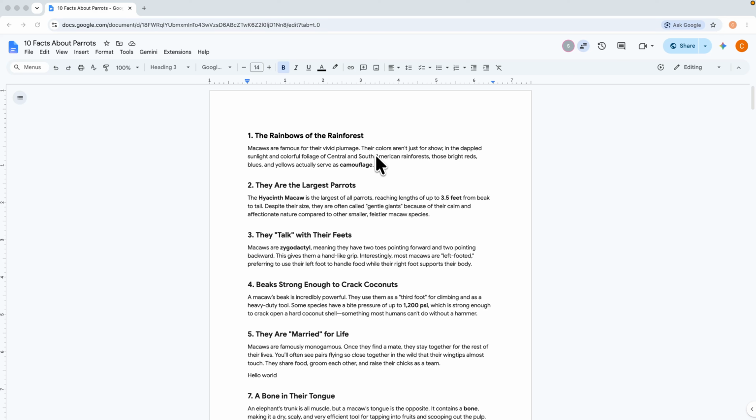Hello everybody, in today's video I'm going to show you how you can rotate an image in Google Docs. This is useful when a photo is uploaded sideways or upside down, or when you want to angle an image on purpose for a more creative layout, like for a design element or tilted sticker effect.